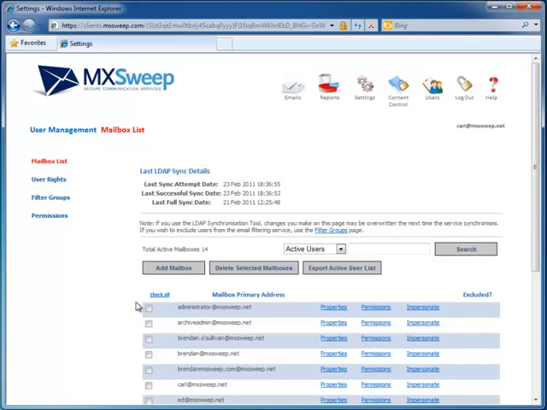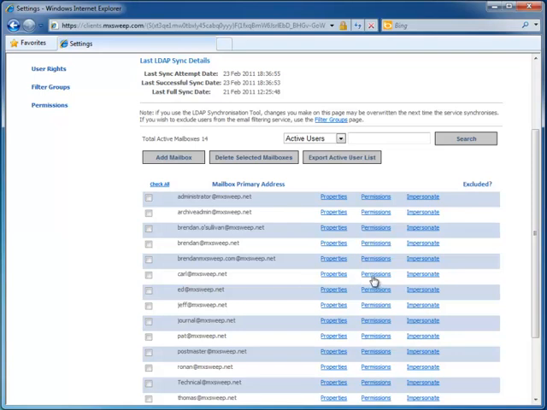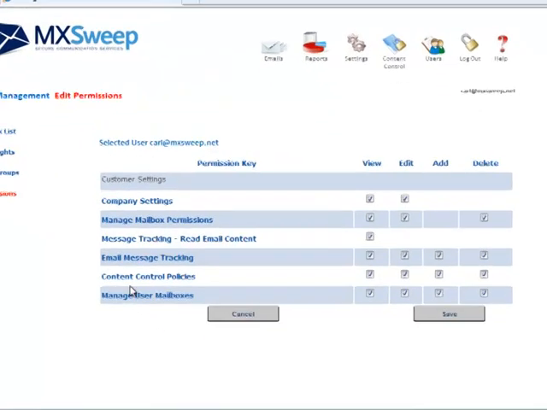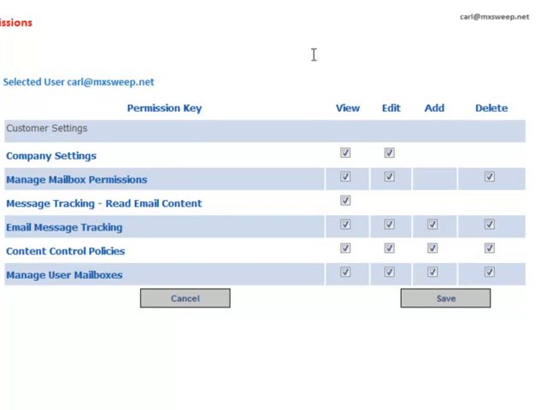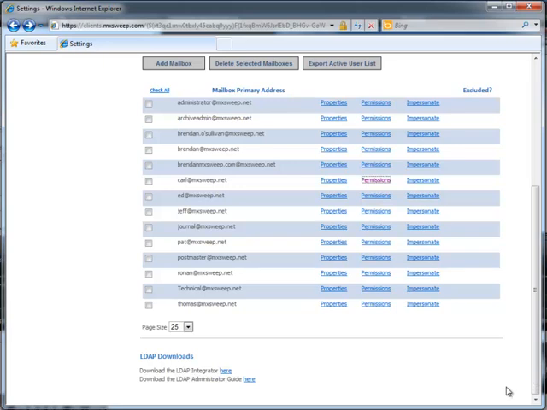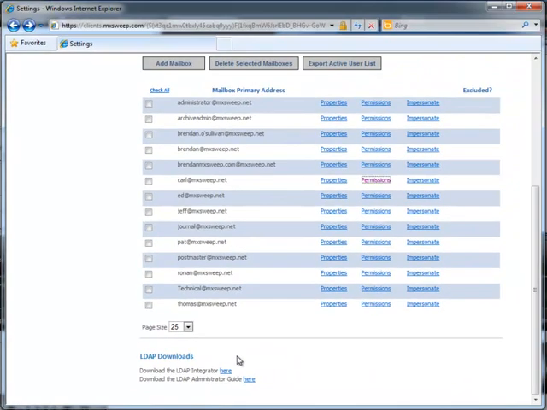As the administrator, I can set and manage permissions for specific users. Here I want to have a look at the permissions that have been set for me. Carl is enabled to use content control policies, for example, and also edit and manage the company settings. Back at the user management mailbox list, I'd like to just show you one additional feature here, which is the ability for the administrator to download the LDAP integrator tool. When first provisioned, the administrator can download this tool, which can be installed to run within the organization's email exchange system to ensure that LDAP synchronization with MXSweep is maintained.